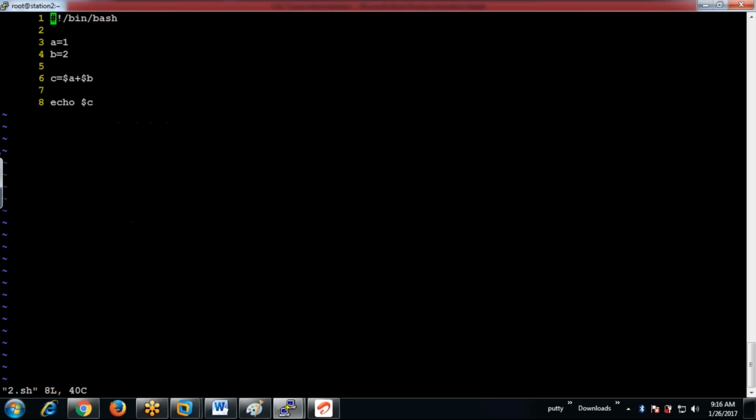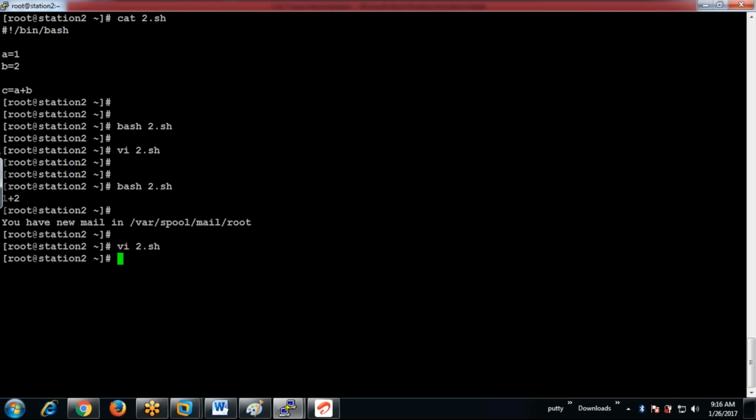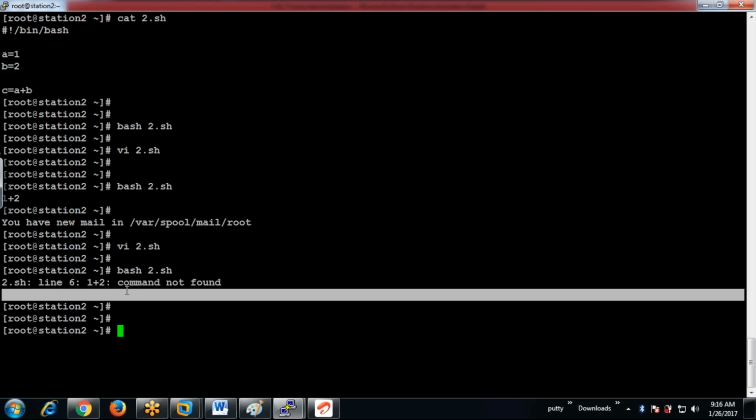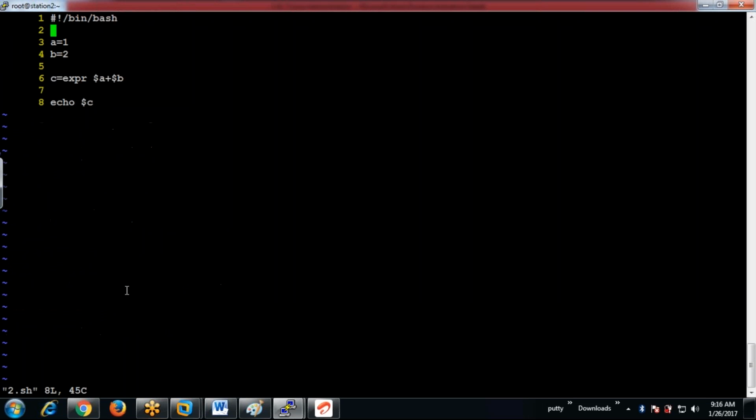Here we need to use the expr command to do a calculation, that is, to do the arithmetic operation. So what does it say? 2.sh, line number 6, command not found. So something is wrong in this line.